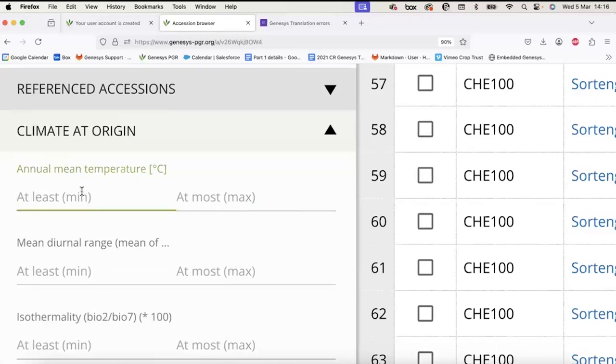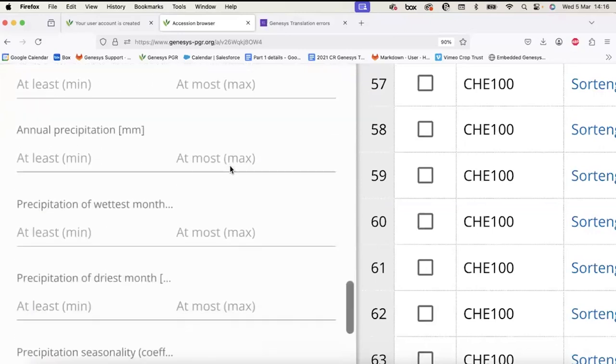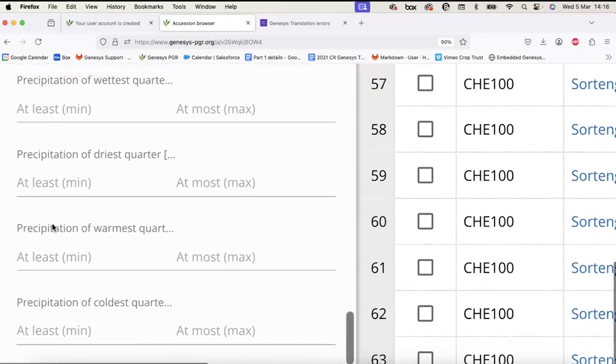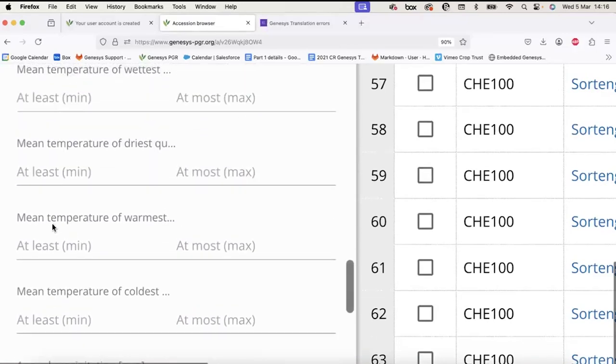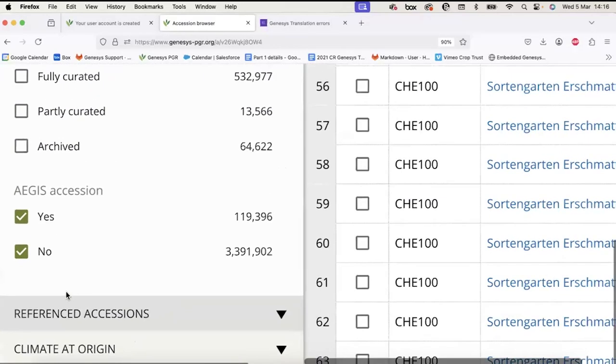For example, if you want to search for accessions that have been collected from an area that has an annual mean temperature of at least a minimum of 15 degrees, you type in 15 here, or maybe you want a maximum of 15 degrees, then you type 15 here. And if you want a very specific number, which is 15, then you type it in both. This is when you want an exact annual mean temperature, not a range or a minimum or a maximum. And we have 19 different climatic indicators here, I believe. Precipitation is included, annual precipitation and temperature, that I invite you to discover.